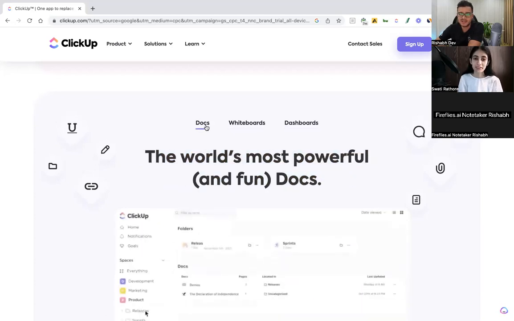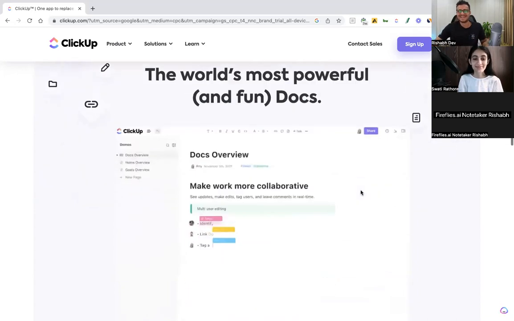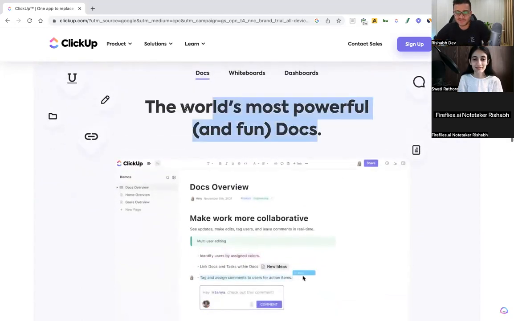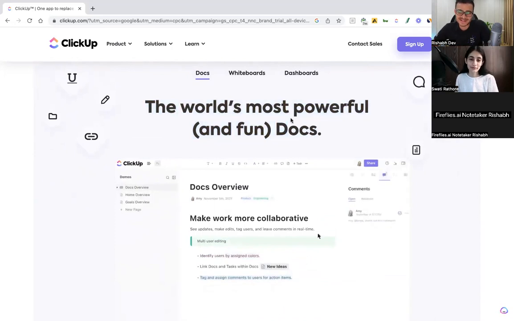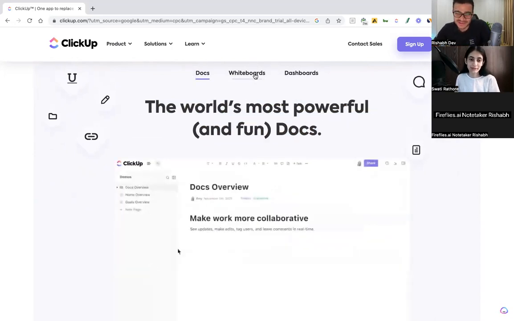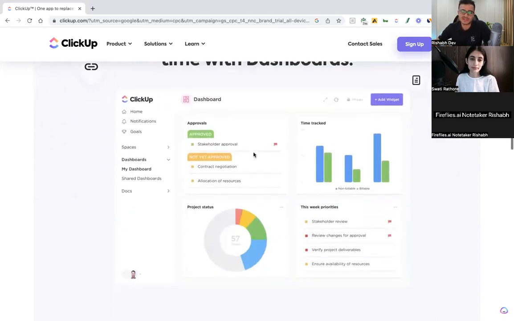Docs is a feature. The world's most powerful and fun docs is also a feature. So it's just adding adjectives to a feature. This has not been really translated into a benefit. So not every landing page is perfect, but yeah, they've done pretty well. They've done it well with whiteboards and dashboards.